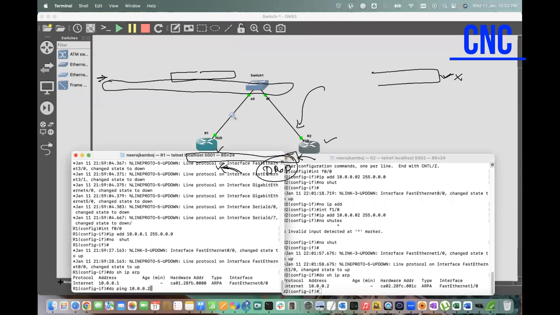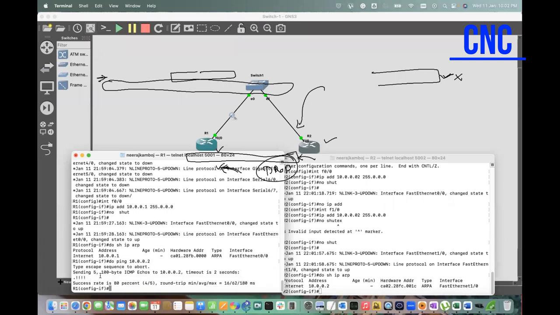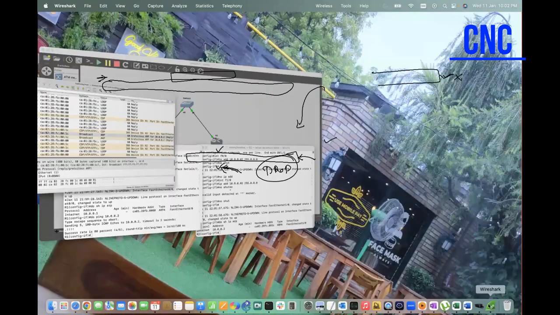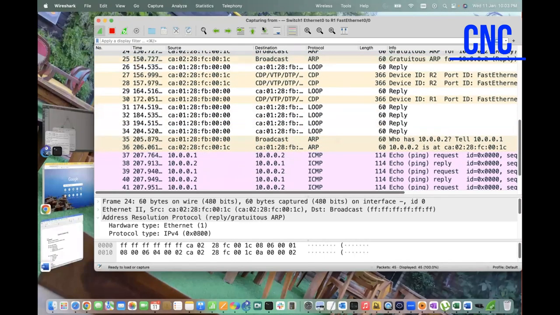Okay. Once I press enter here, what will happen? This will try to verify, do I have the MAC address or not? It will not find the MAC address, so it will put the packet on hold and send an ARP request. Enter. Look here, the first packet is dropped, and then we have success packets, right? Let me go to packet capture. Now, let me erase the previous things.